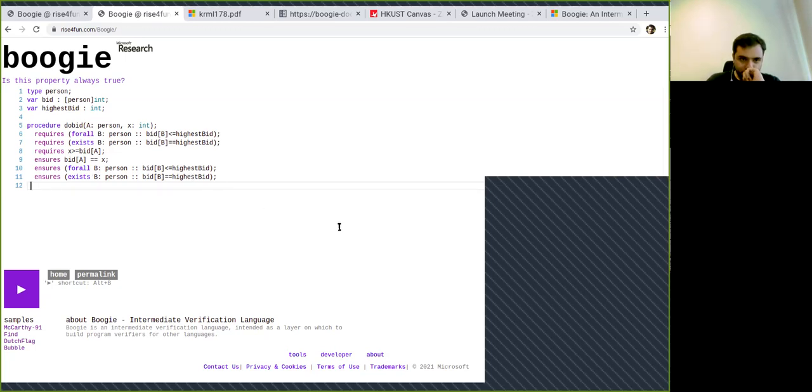Now, here's the problem. I can actually write an implementation of this procedure that resets all the other bids to 0 and just puts bid of A to be equal to X. Oh yeah, and we also need X greater than 0, right? And if I do that, I can basically change other people's bids and still satisfy all the specifications here. So I will still satisfy all the post conditions.